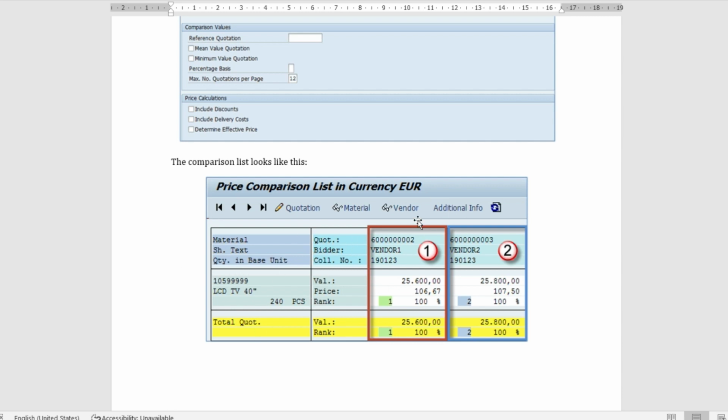Here we have the details of the bidders. Vendor one is here, vendor two is here, and we have the price. Vendor one gives us the LCD TV at a price of 106.67, and vendor two gives it at a price of 107.5. So this app is showing that vendor one is my best vendor, because he is giving me the material at the best possible price. It is green and marked as 1, because this is our best vendor giving us the best price. This is how the comparison looks.